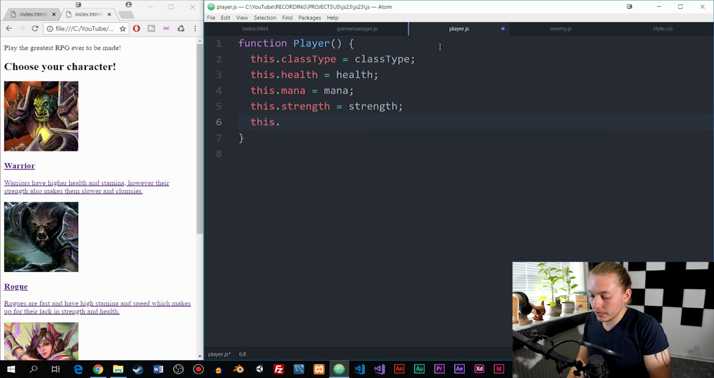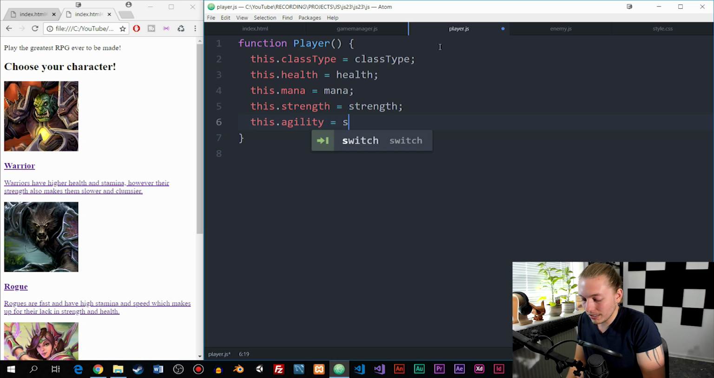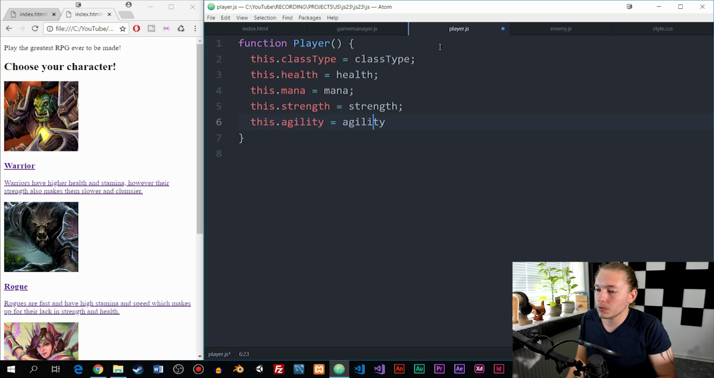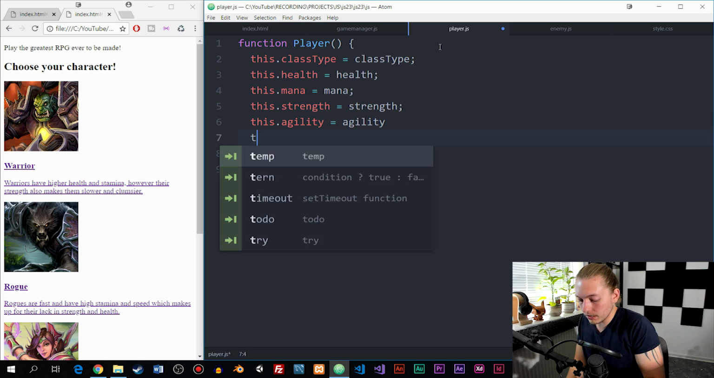This dot agility. Again, you could add a bunch of other properties to this player if you wanted to. This is just what I decided to create for the player. So if you have something else, you could do that. That is not spelled correctly. Agility. And we have speed at the end here.